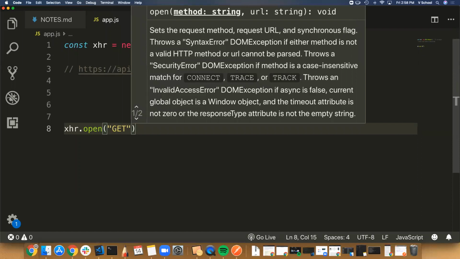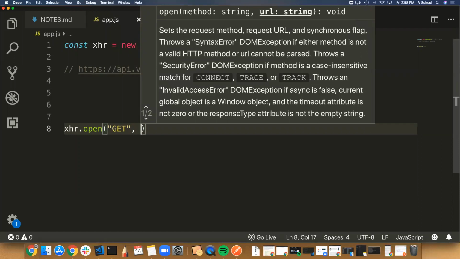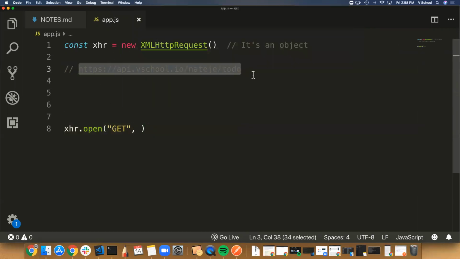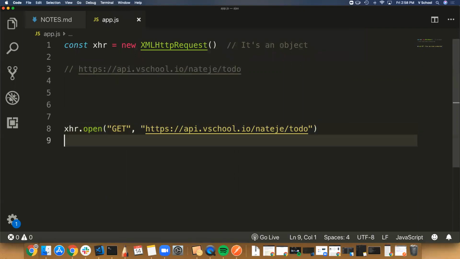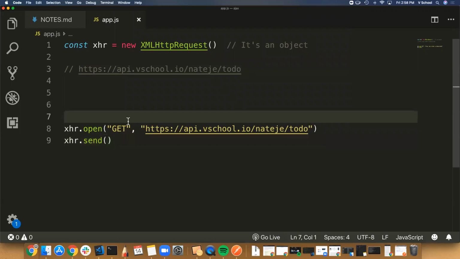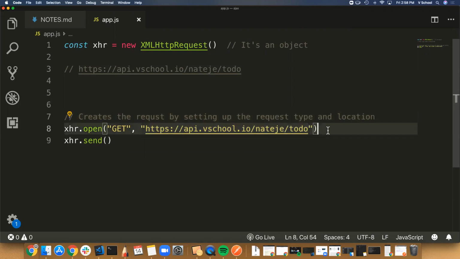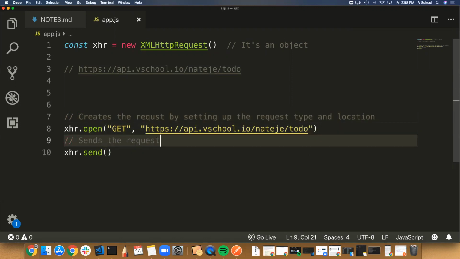I want you to go get something. Second argument, where is this data that I should go get? The URL. So I want you to go get from this URL. And that is enough to make the request. We then have to tell it to send. So this creates the request by setting up the request type and location, or the URL of where to go find that resource. And this sends the request to the URL.